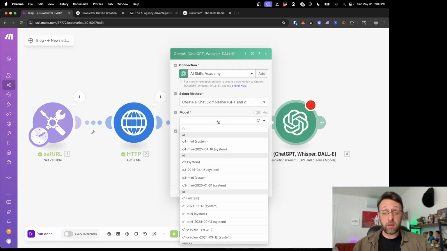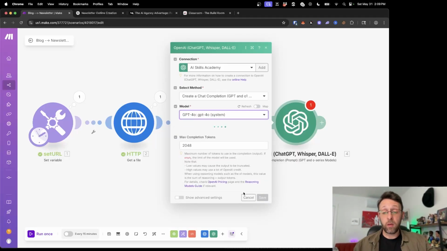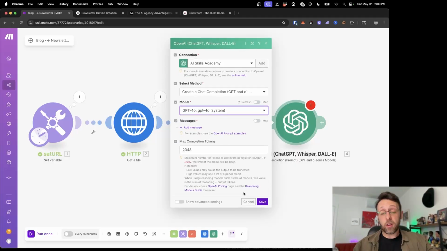So what I'm going to do is go to model. I think I'm going to come down here and use GPT 4.0. I still think it's a really great model to use, and I think this is okay for now. So there's a couple things we need to do.